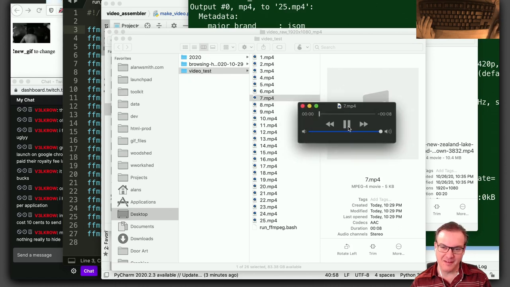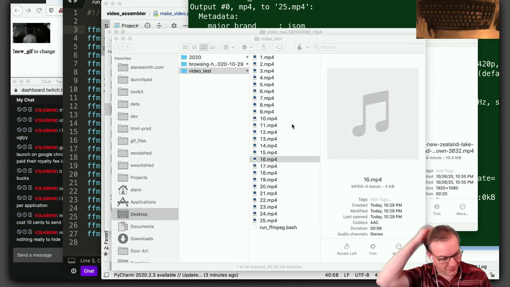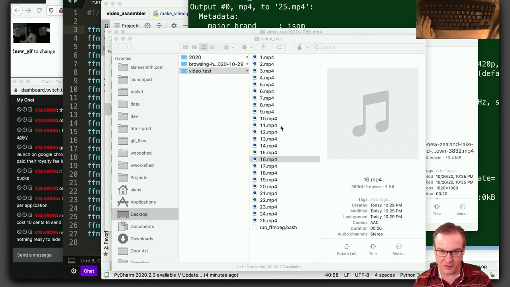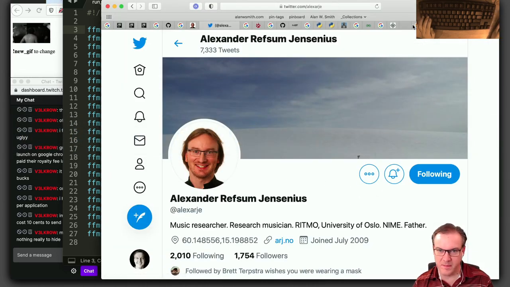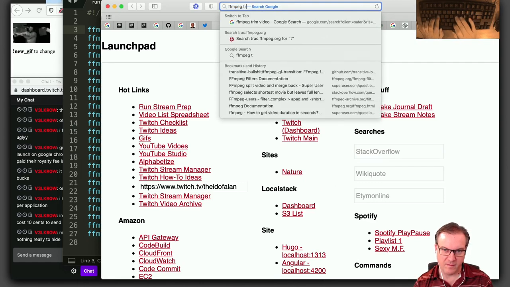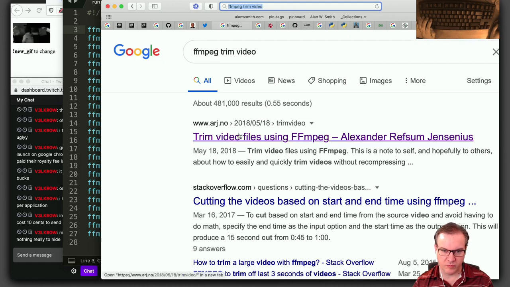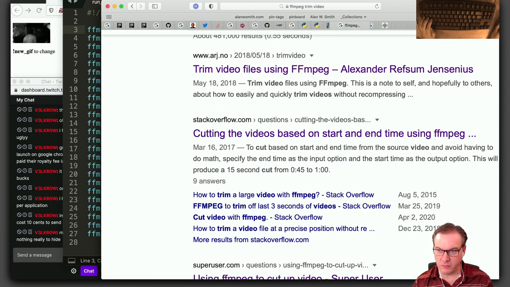Yeah, see, there's nothing in it. It knows it's 8 seconds. Okay, we're in progress. I think we got the math. We just aren't doing the right thing somehow with FFmpeg. Over here.